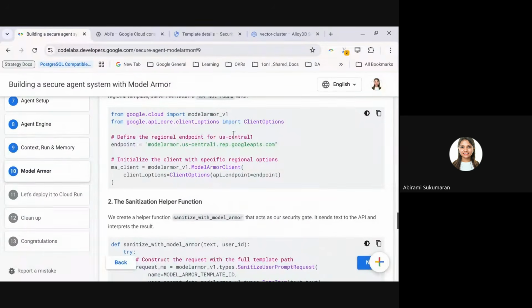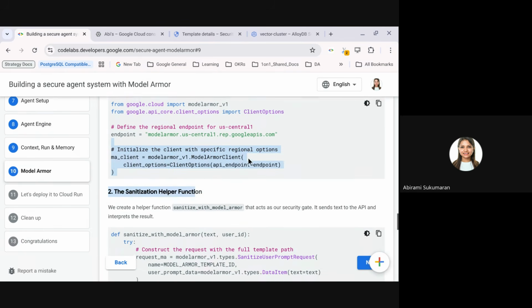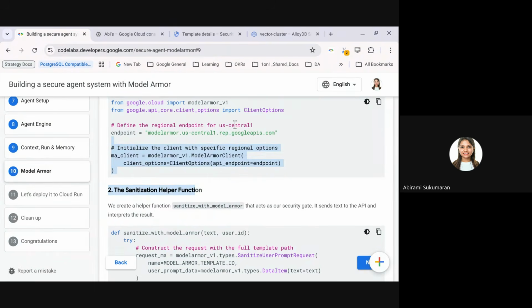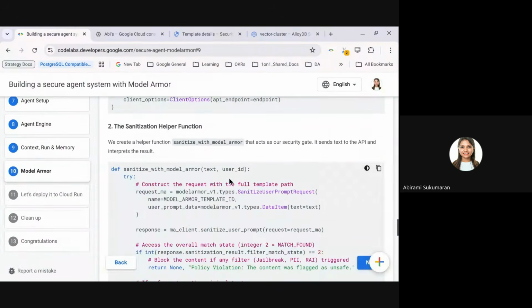Next, we are initializing the client with specific regional options. So the Model Armor client that we have, we are creating a new client and initializing it with Model Armor client options for that particular region, which is the variable which we have set up in the variable named endpoint. So that's what we have done right here. We are defining a regional endpoint, and then we are initializing the Model Armor client for that specific regional option.